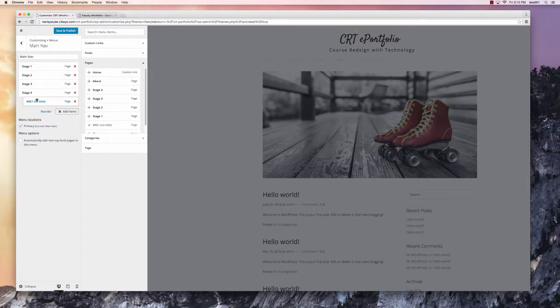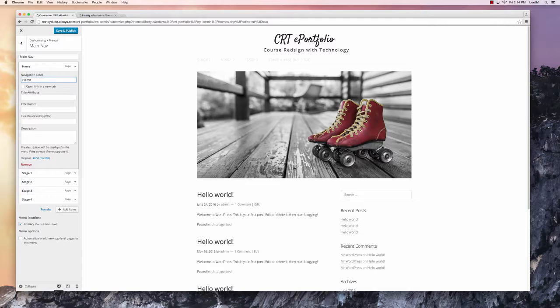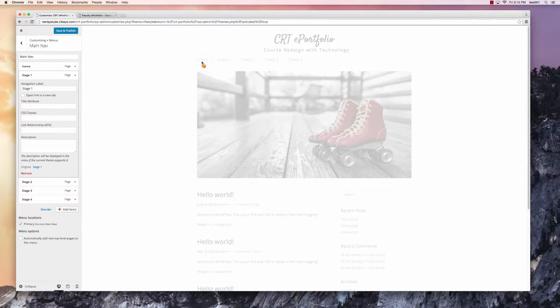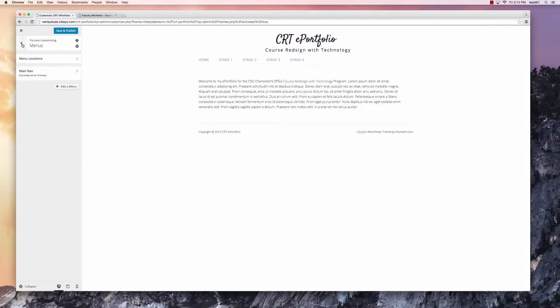But this is actually the page we want. So I'm going to go ahead and drag it to the top. Then I'm going to go ahead and change the navigation label to read Home. Now if I look over in the preview side, it'll say Home, stages 1 through 4. And this home link is going to actually go to content that's on my site, and it's not redirecting back to Michelle's website.